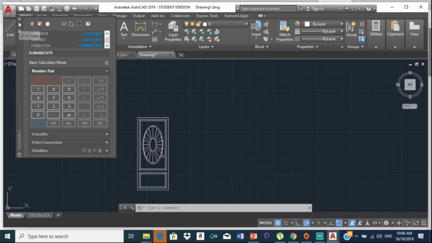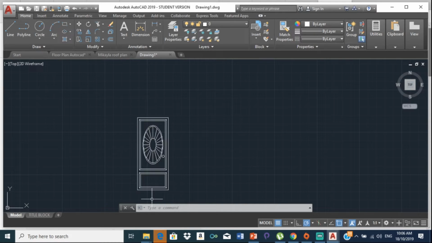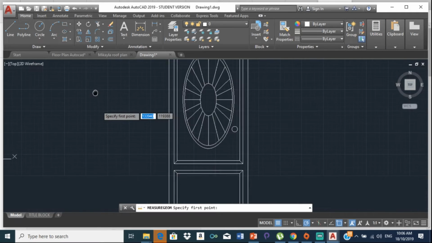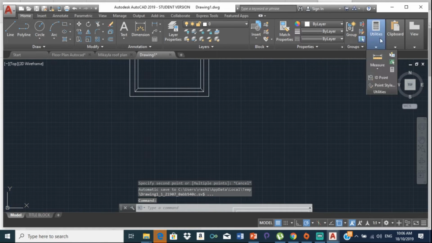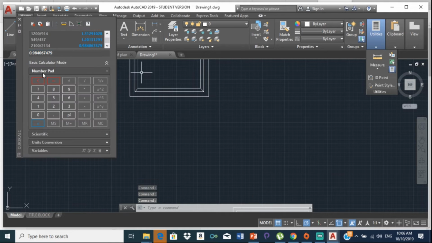Alright, so now I can close this window. And for the x-axis, this distance is 914. Alright, so let's go to here. So it is going to be 776 divided by 914. I'm going to get that number.